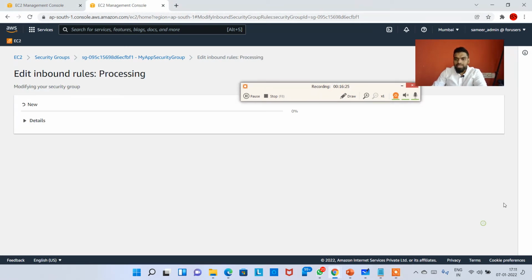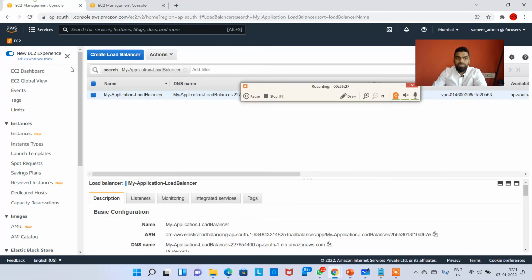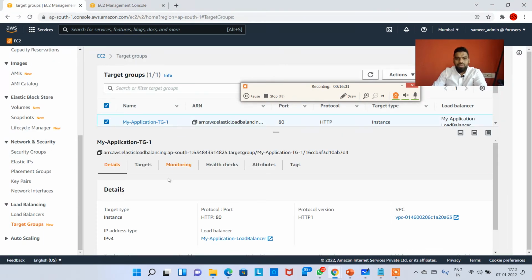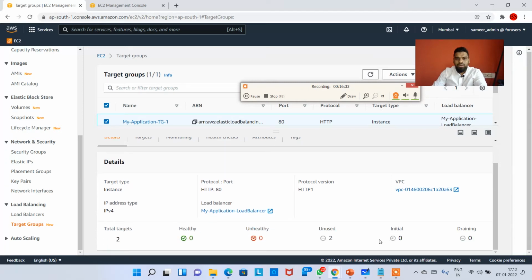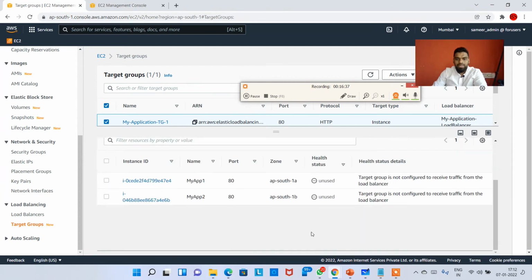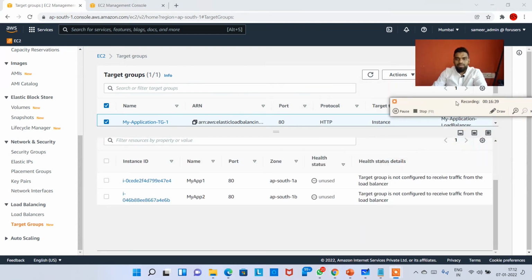I'm going to give anywhere IPv4 for now and save rules. Now we come back here and go to target groups, and then we will see what is happening. Let's see. Targets are still in unused status.